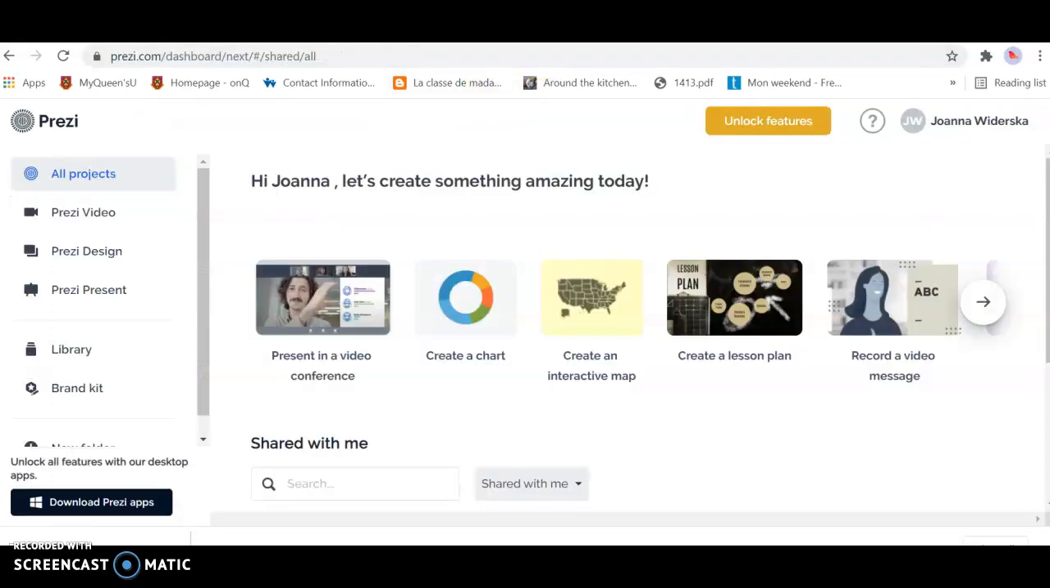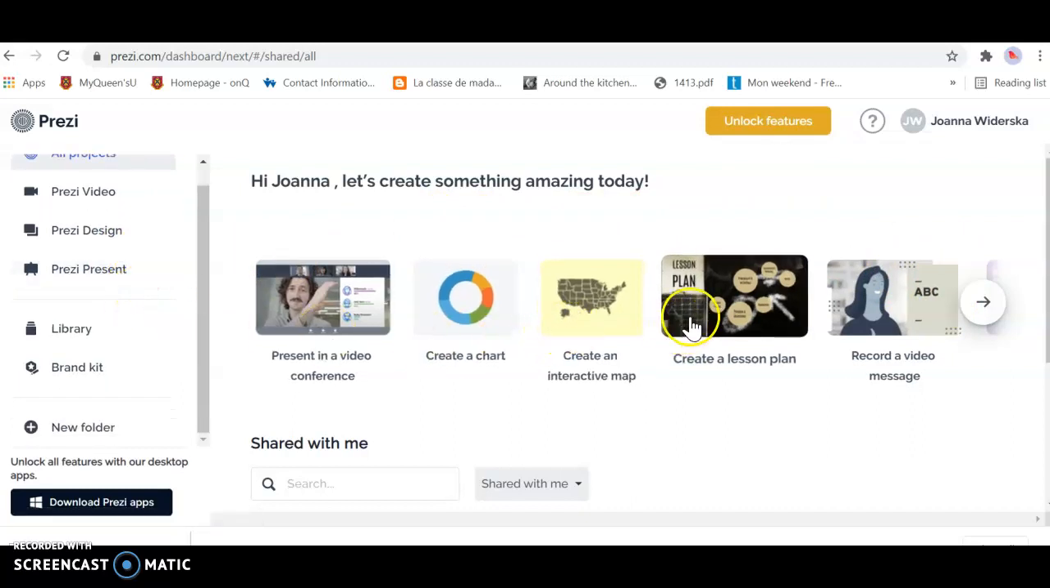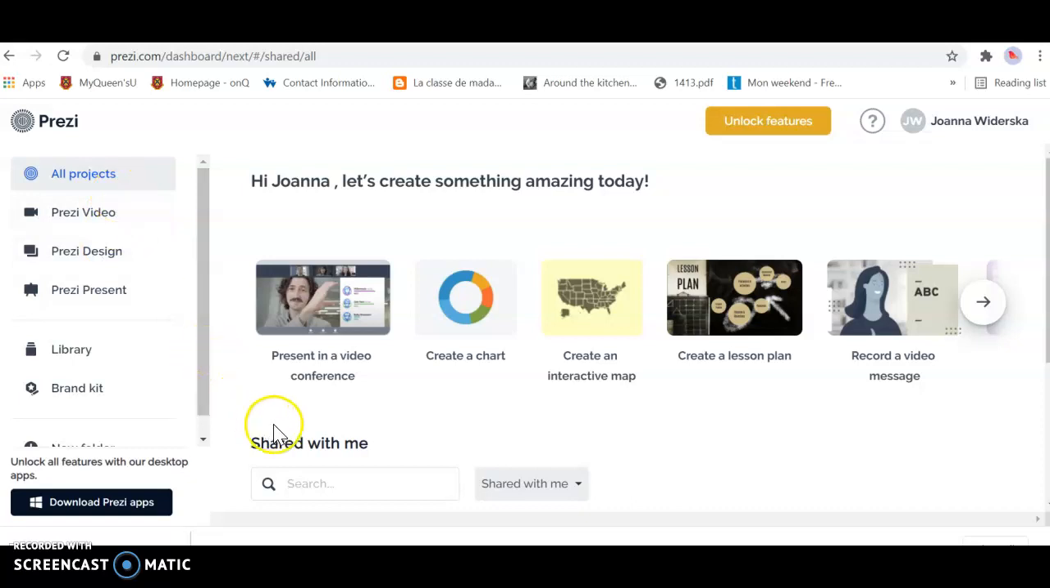The next thing I want to show you is called Prezi. Prezi is similar to PowerPoint and Google Slides. It's just a variation of it. So same thing, you're going to make a presentation, you're going to create it from scratch, or you're going to create it from an existing presentation that already exists in a template. And it's just more interactive, and there's a bit more features involved in this one. So I have a lesson plan created, I have a video message, and I also have an interactive map that I already created. Again, you can search for projects or search for templates on here just by clicking in the search.